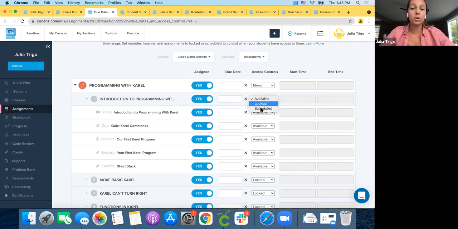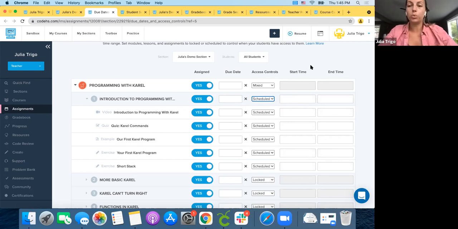The other way that you can do this is by scheduling a certain lesson or module or activity to unlock at a certain time. So you can schedule this lesson and include a start time and an end time, which would allow students to access that material between certain dates. And what this means is students will still see the content in the course the same way that you would still see those lessons in your demo course, but you just couldn't click into them.